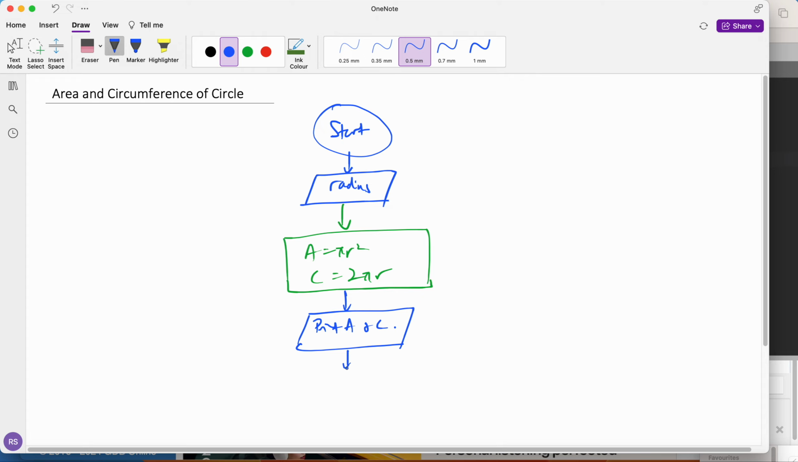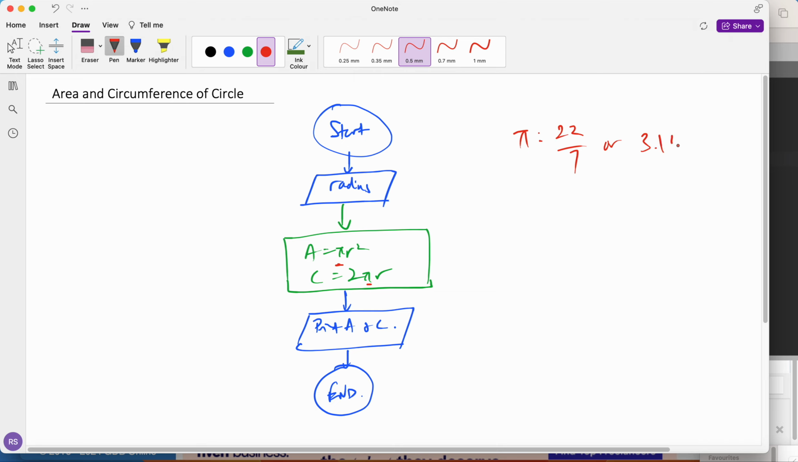And after that we can end the program. Now the point to note for this particular application is the value of pi. Mathematically we can say it's 22/7, or in decimal point we say it's 3.142. Of course you can add a few more decimal places depending on the level of precision that you want. So in all probability we expect that the area and circumference would be a decimal value.